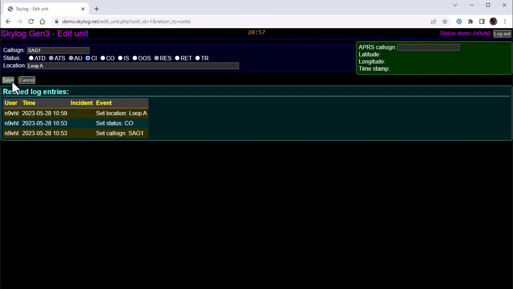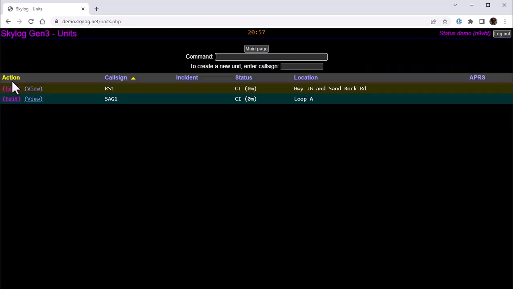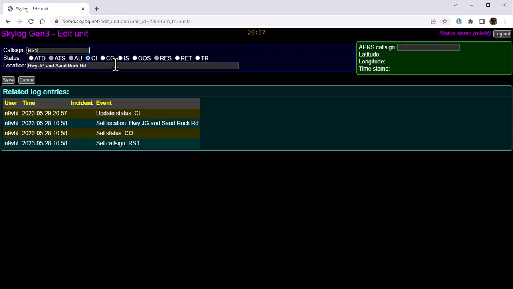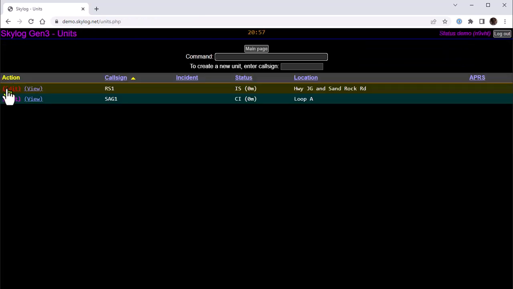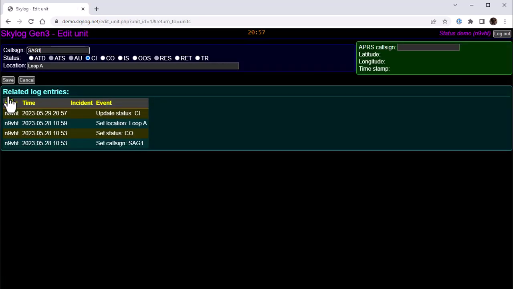Now let's say the staff for rest stop 1 has gotten out there, they're set up, and they're ready to provide service. We can again edit the unit, and this time we'll click the IS button for in service and save the unit. Similarly, SAG1 is settled up and patrolling their loop, so we'll mark them as in service as well.